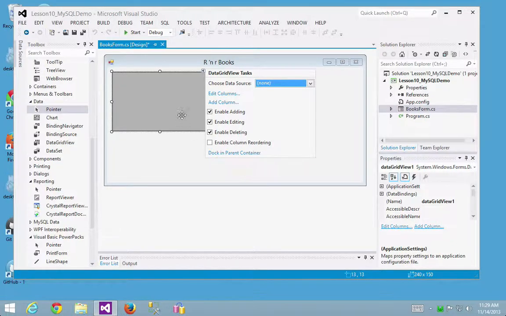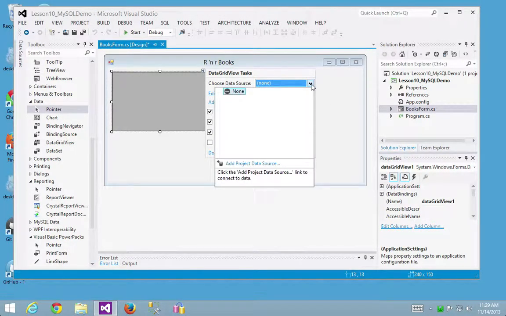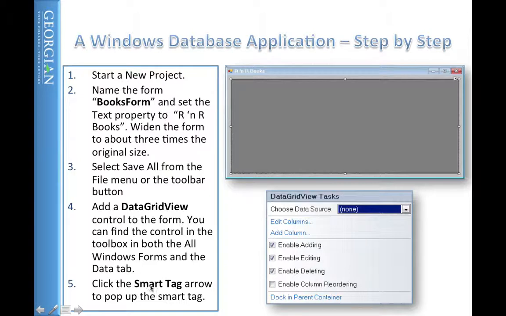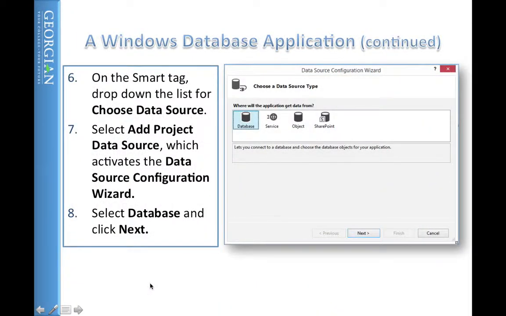Now, at the beginning, you're going to see this choose data source, right? As an example, right? So if I don't have a data source, I'm going to have to add a project to the data source. That's the next step. Let's see if I'm right. If I go back to the PowerPoint presentation, I was pretty sure that's what I had to do.